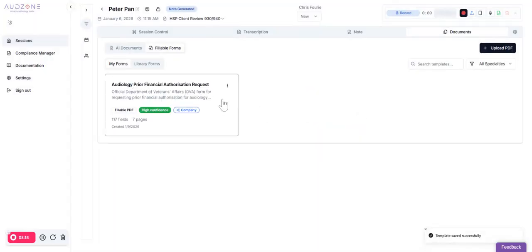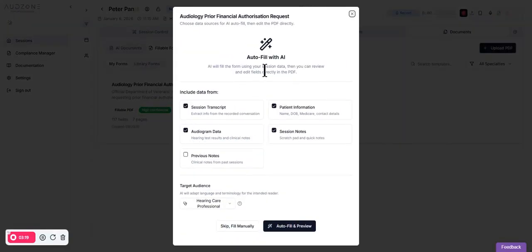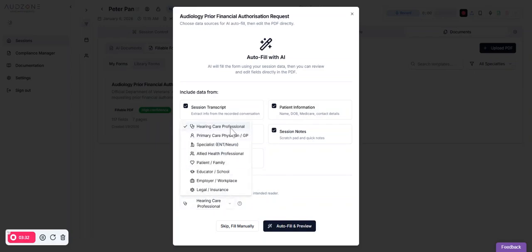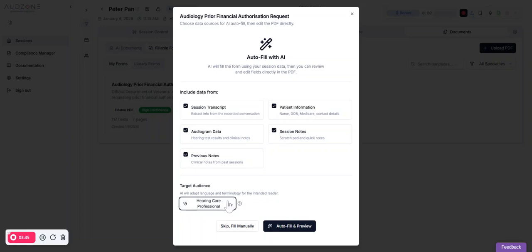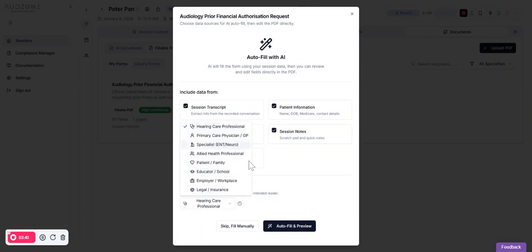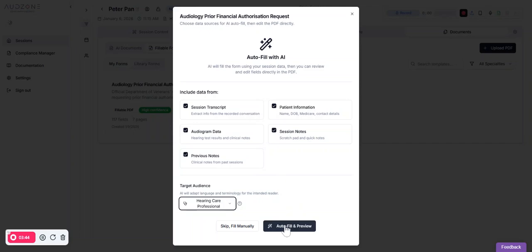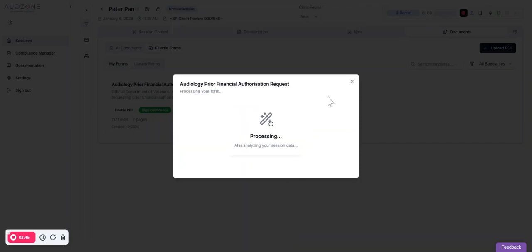To use a form like this, you can either click there and say use template, or you just click on it itself, and that opens this dialog just to see what you want included. We don't have much patient information, it's just a dummy patient in this case, but you can choose what else to include. And here you can choose the audience, which is the kind of language it uses in the form filling. So hearing care professionals is typically fine, but if you want to tweak that to a specific audience, you can. And then you can just say autofill and preview.